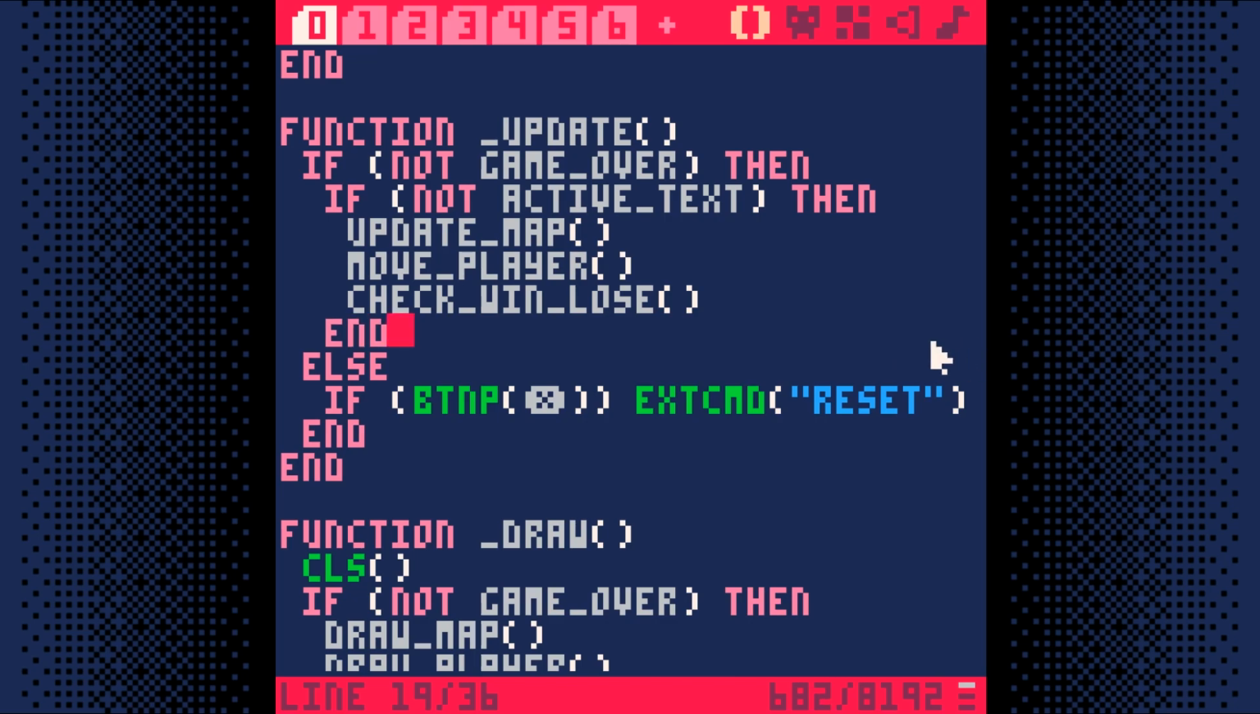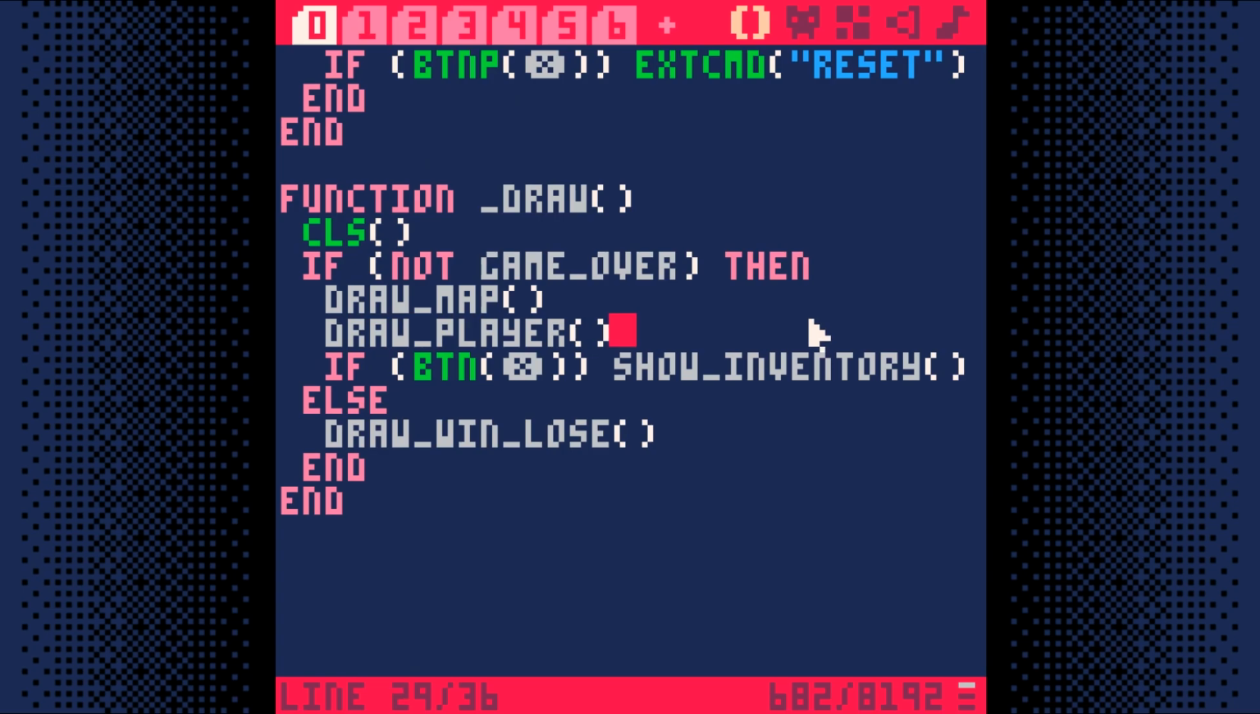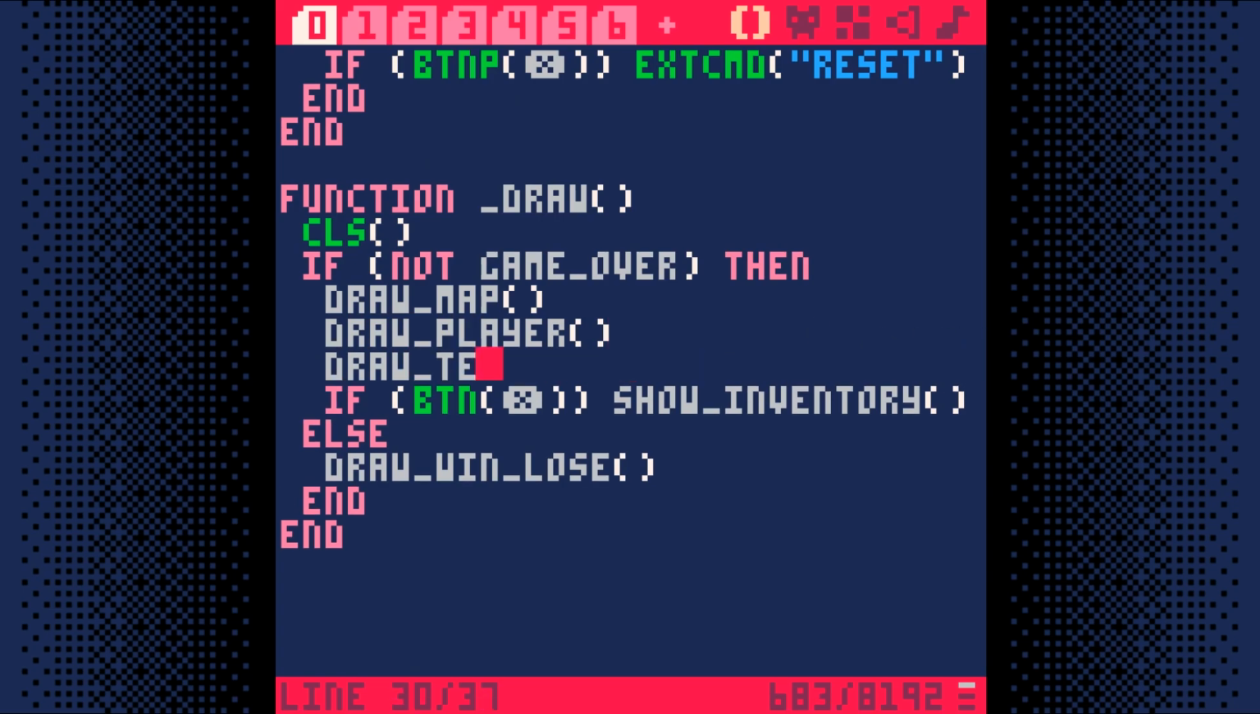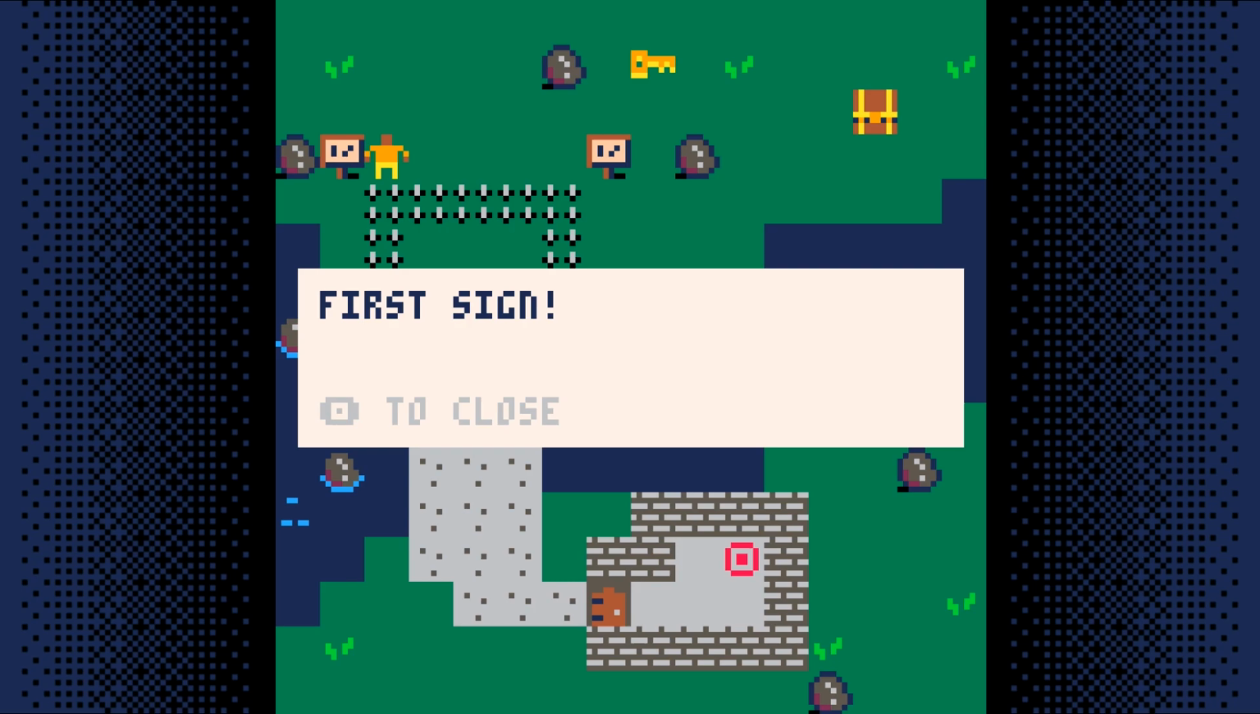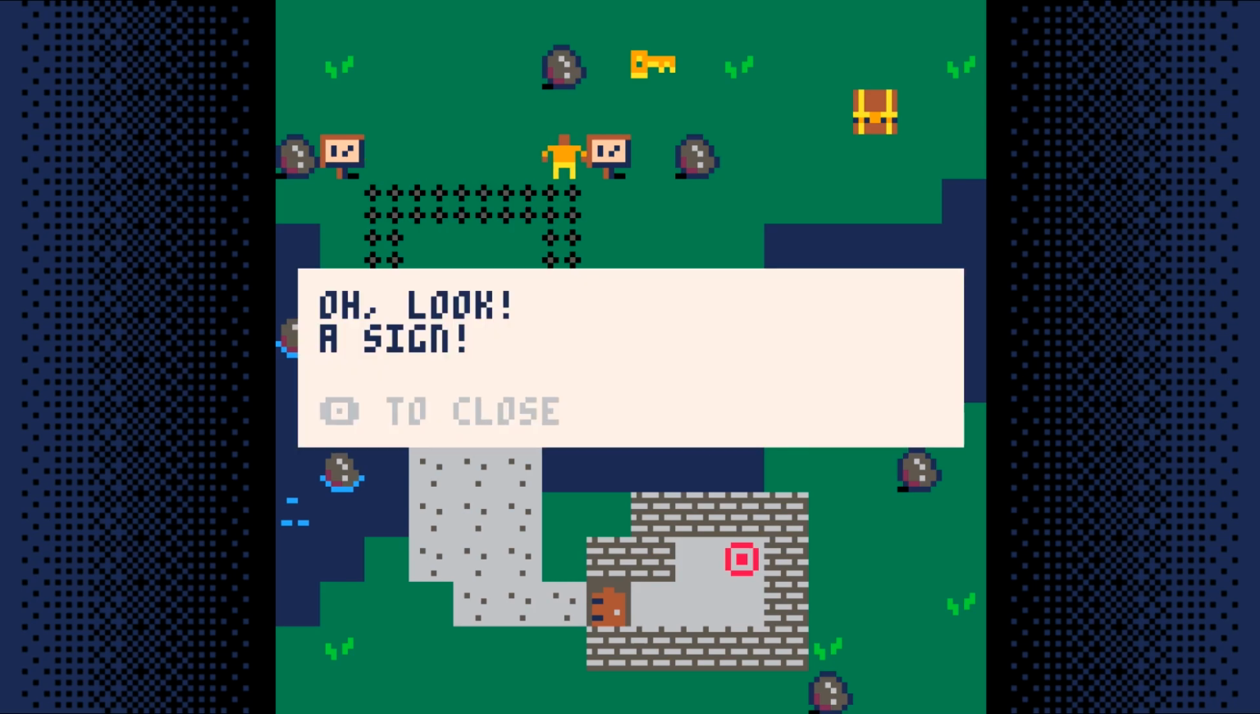Lastly, we need to add onto our draw function. After we draw the map and the player, we should draw the text. And that's it. Let's test it out. Save the game with Control S and then run it with Control R. If we walk over to the sign, we should be able to read it. It works. Let's check the other sign. That works too. And notice the slash N made it go to the next line.